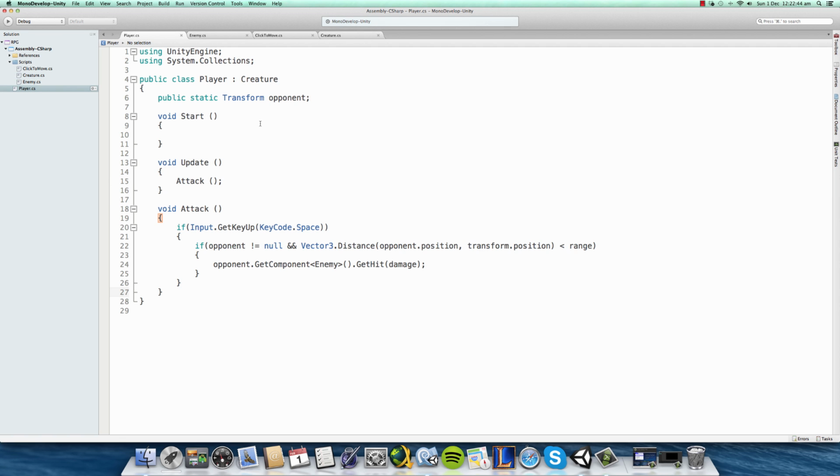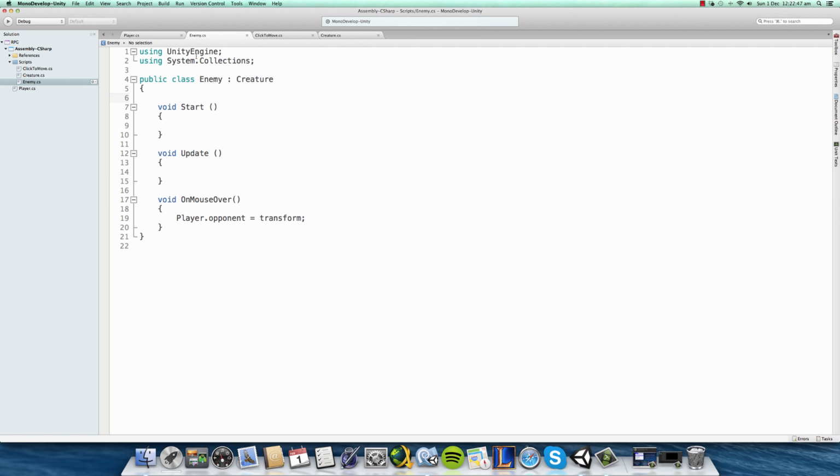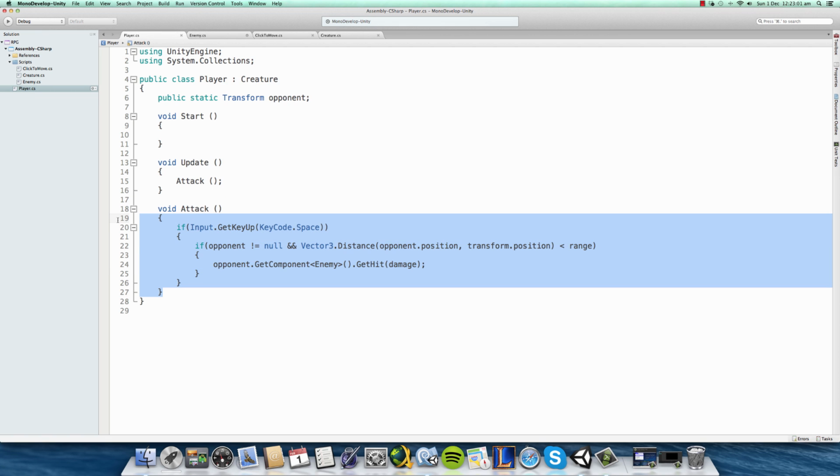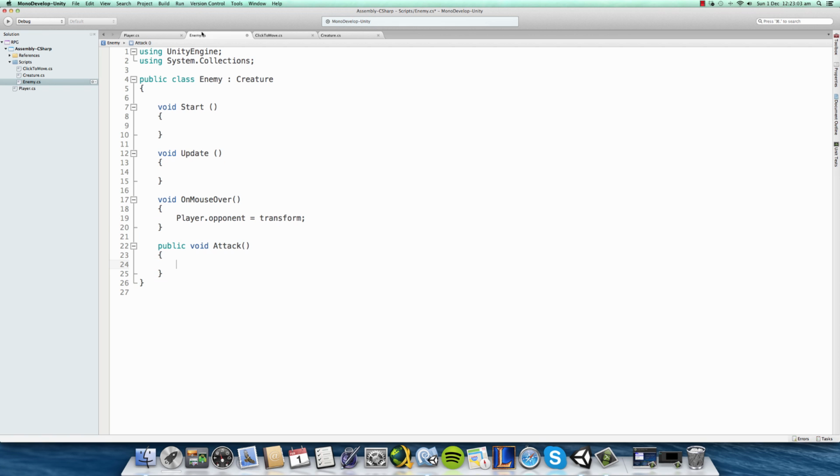So now let's go ahead and create an attack method for our enemy. Now we cannot really inherit our attack method because we cannot have the same common method for our attack, since they're going to be different implementations.